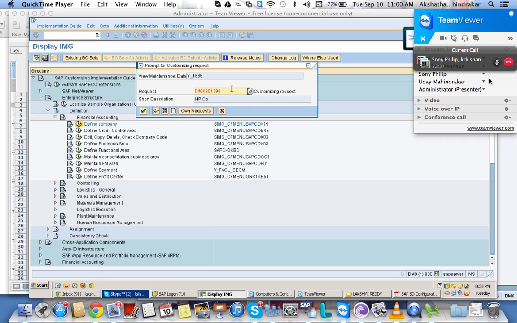I won't go into detail on the request numbers. These request numbers will be taken from the internal number range, and those internal number ranges will be taken care of by the basis consultants. What you have to do here is, whatever customization you have done, you have to give a request number for that, right?